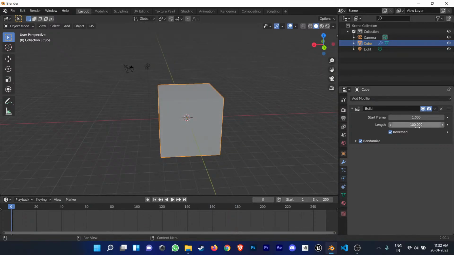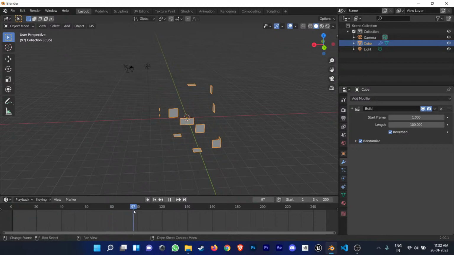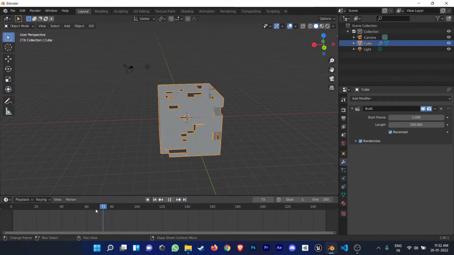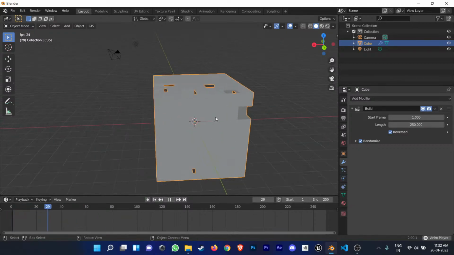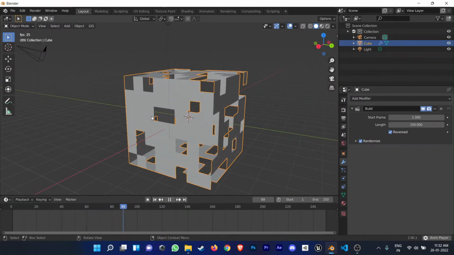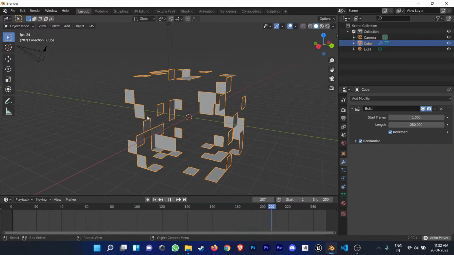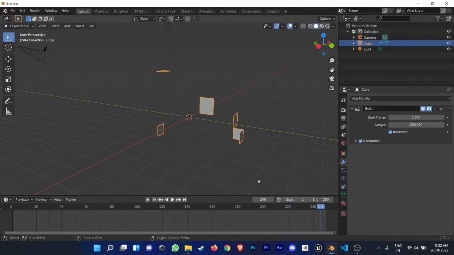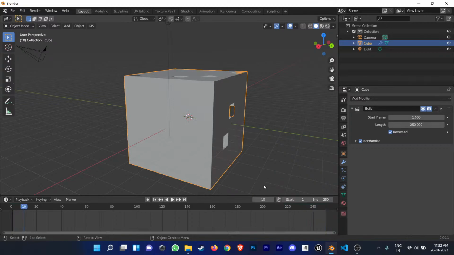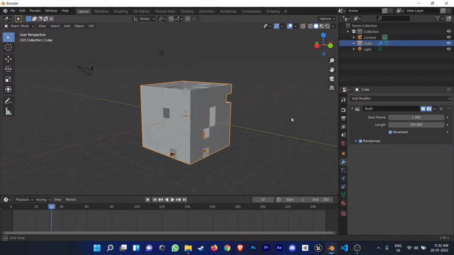You can just change the keyframes, like from where you want to start and where you want to end. The animation ends on the 100th frame, like at 100, 101 everything will disappear. If you want, you can set it to 250. It will be a bit slower. Now if you hit the play button, you can see that the squares are disappearing at a slower pace than the previous one, and when it reaches 250, then everything will disappear. This is all about the build modifier.